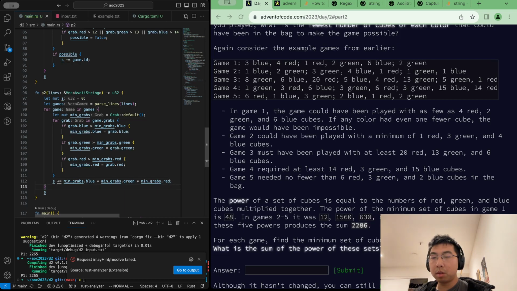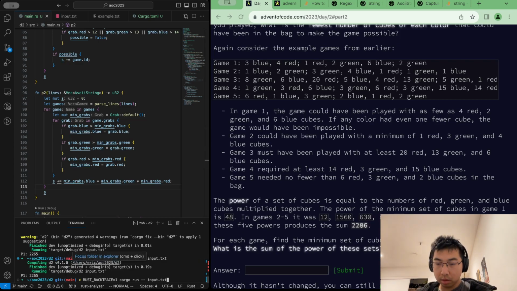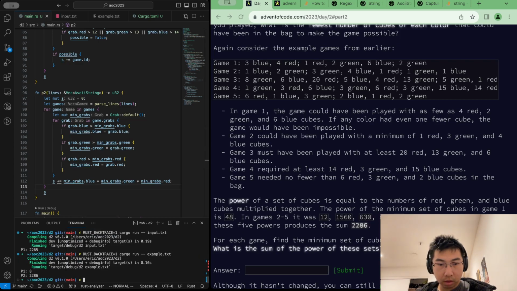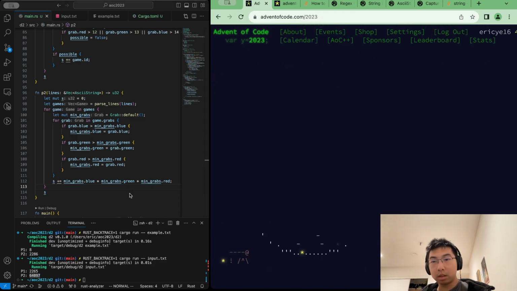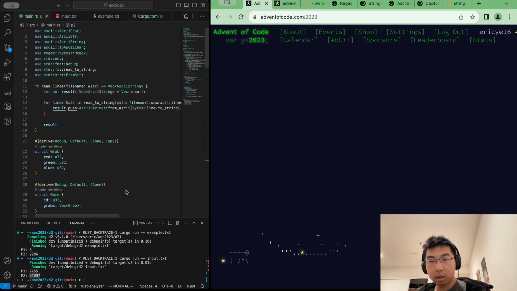Already I'm starting to anticipate we might have to go to a larger bit width for these numbers. Let's see. So 2286, that's correct. Let's, yeah, no, maybe it's fine. Fantastic, good job, first try.